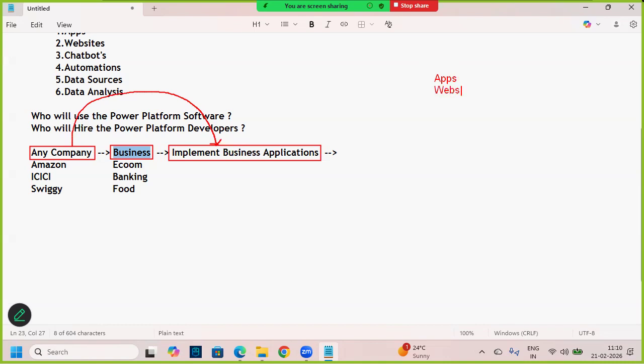And next, will the Amazon company have some websites or not? Yes, Amazon company will have some websites. So a website is also one of the business applications. Nowadays top MNC companies are creating some chatbots, right? So a chatbot is also one of the business applications, as they are using it within the business. And next, will Amazon company do some automations or not? Yes, they'll do some automations. To do the automations, they need to have some other application, right?